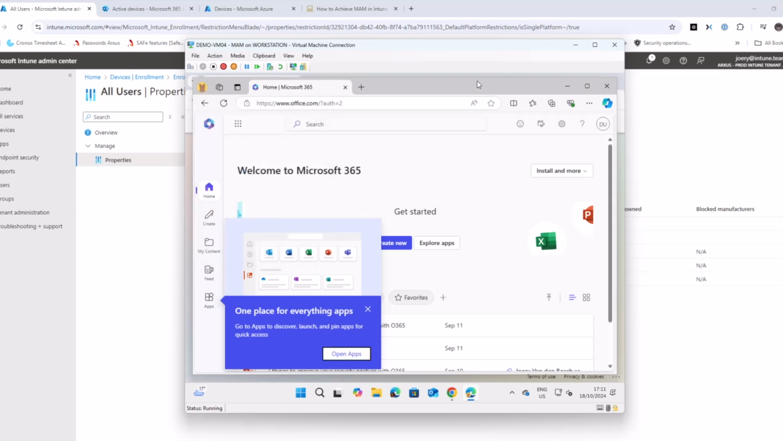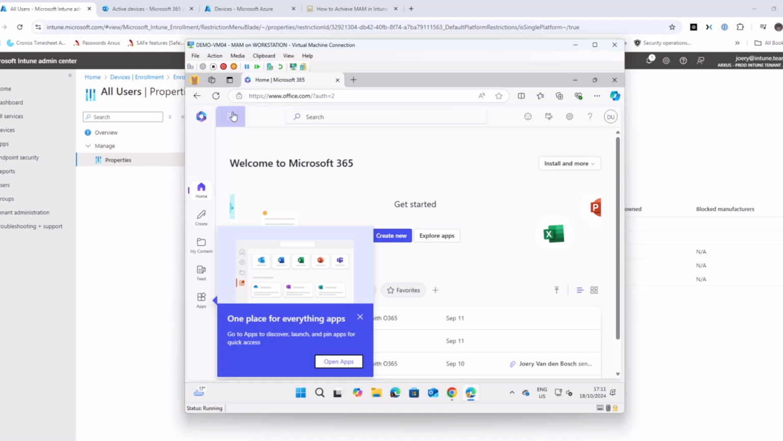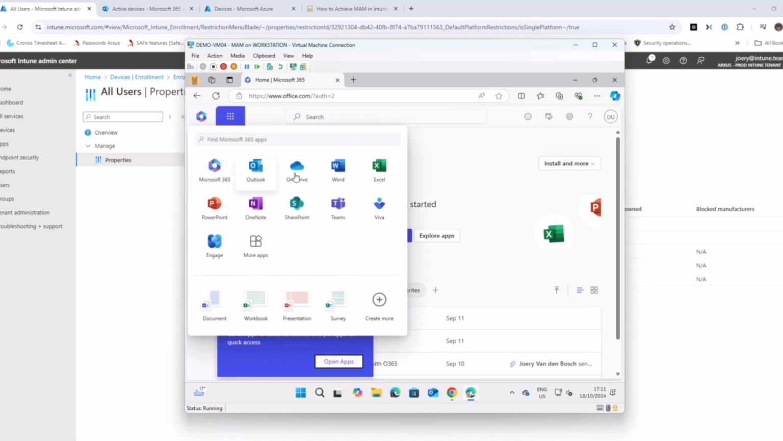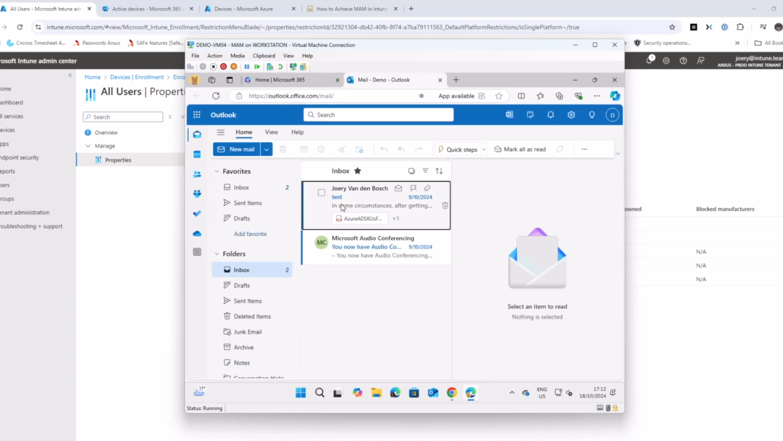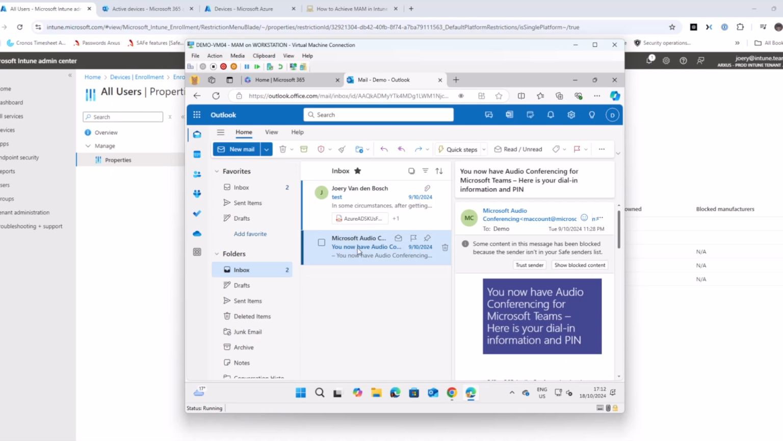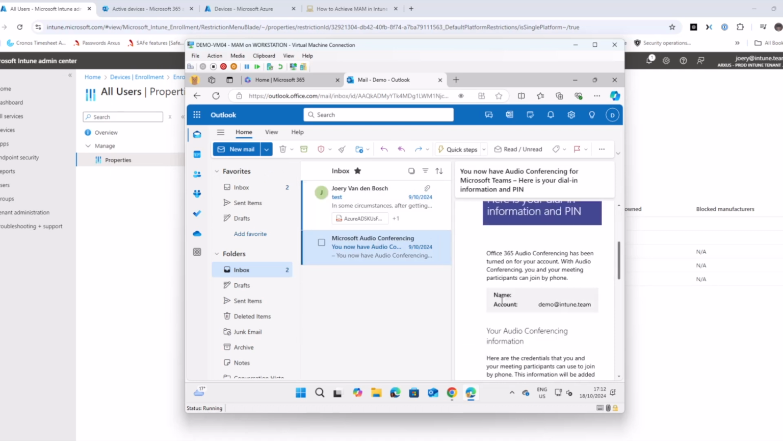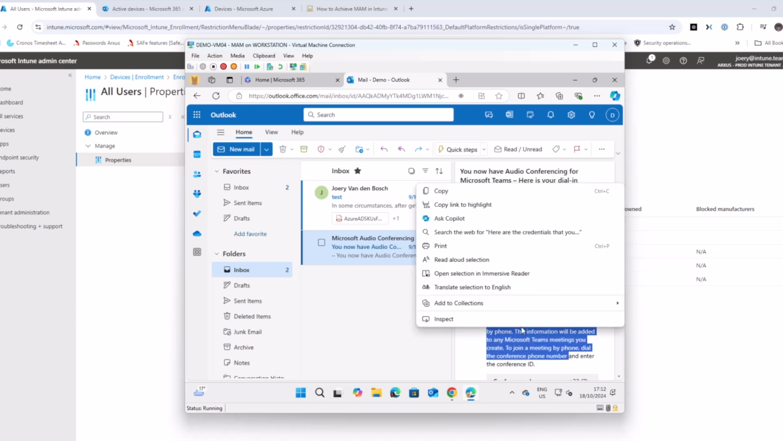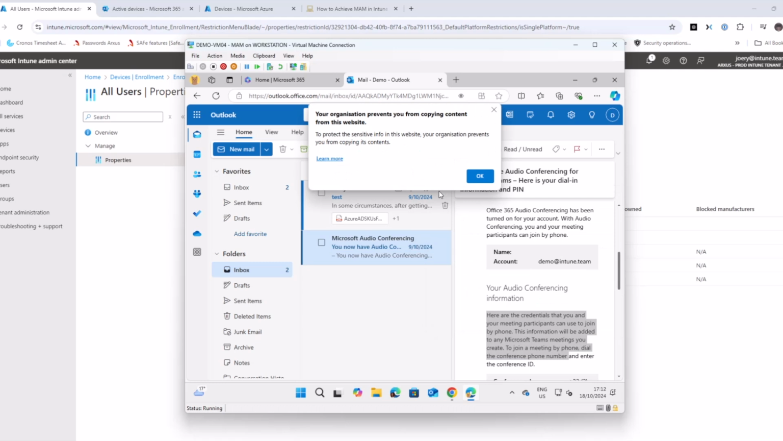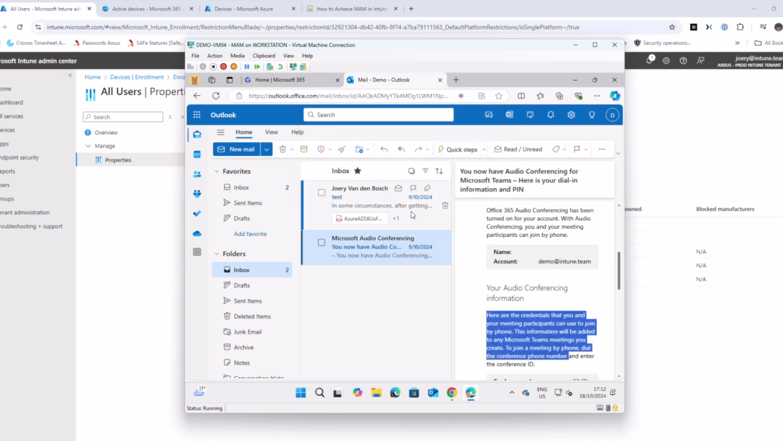Now, let's do the good stuff. Let's say we open Outlook, and we will probably have a mail here. And let's copy some data from this mail. So select, copy. And here you have the app protection policy live working. So your organization prevents you from copying content from this website. Okay, so that's the first cool thing.